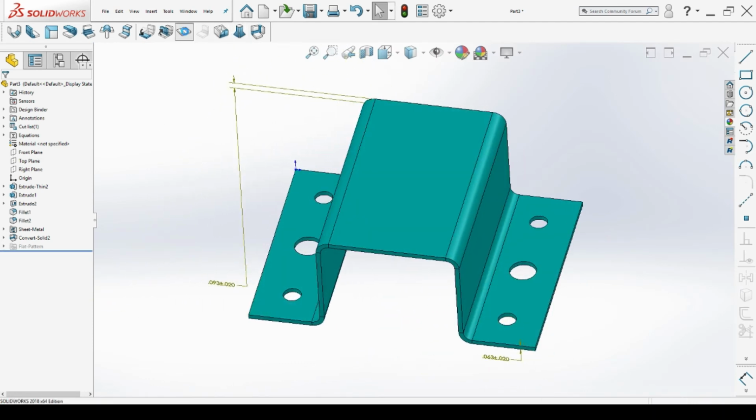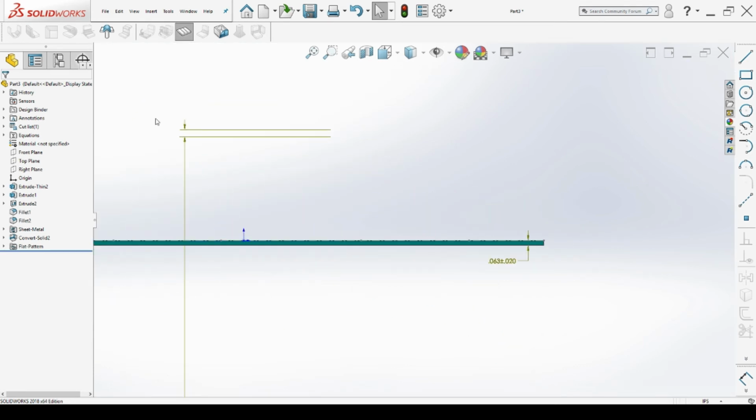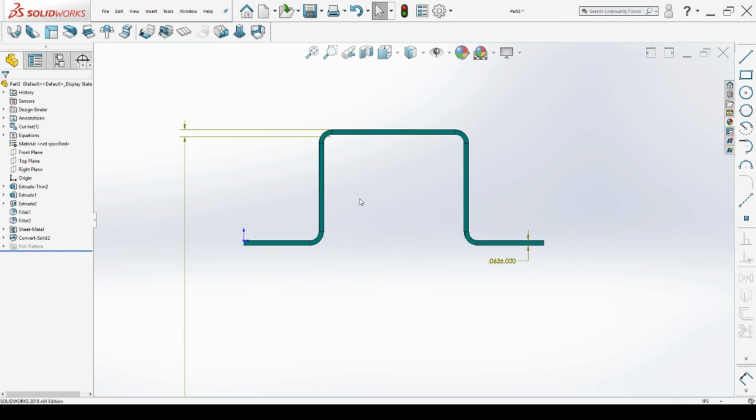Here I have my flat pattern with my uniform material thickness throughout, again allowing this to be instant quoted with a faster lead time.